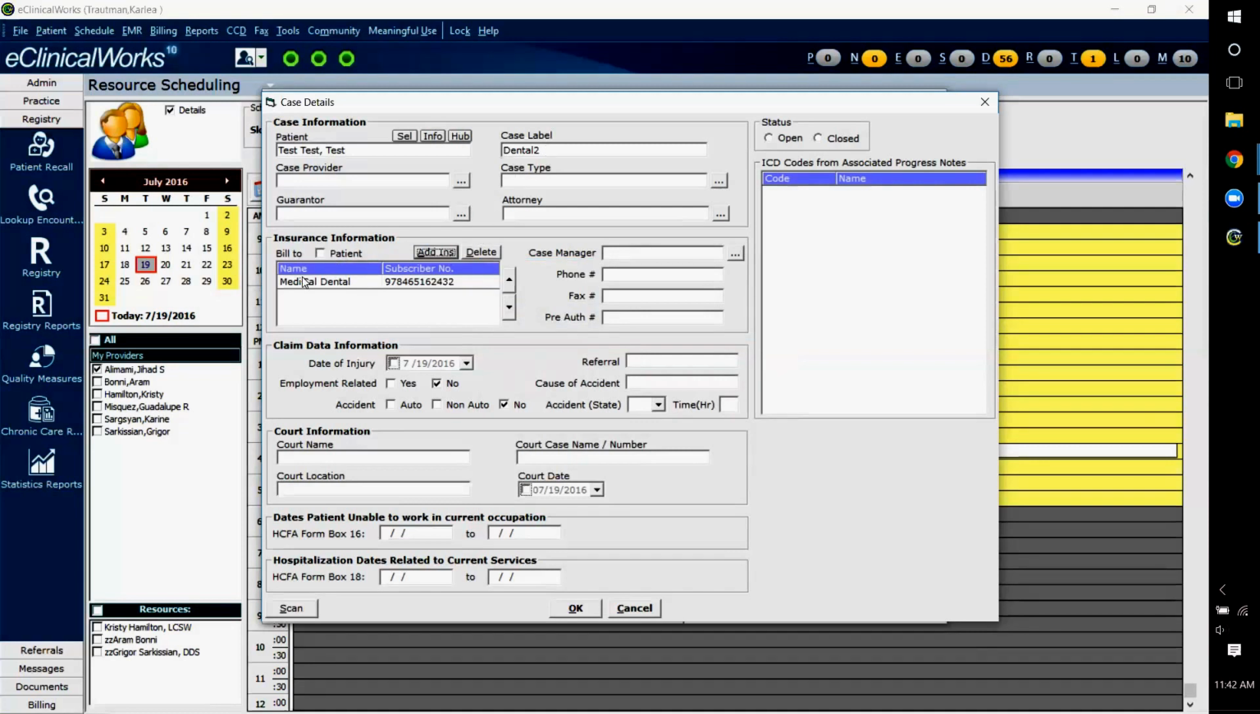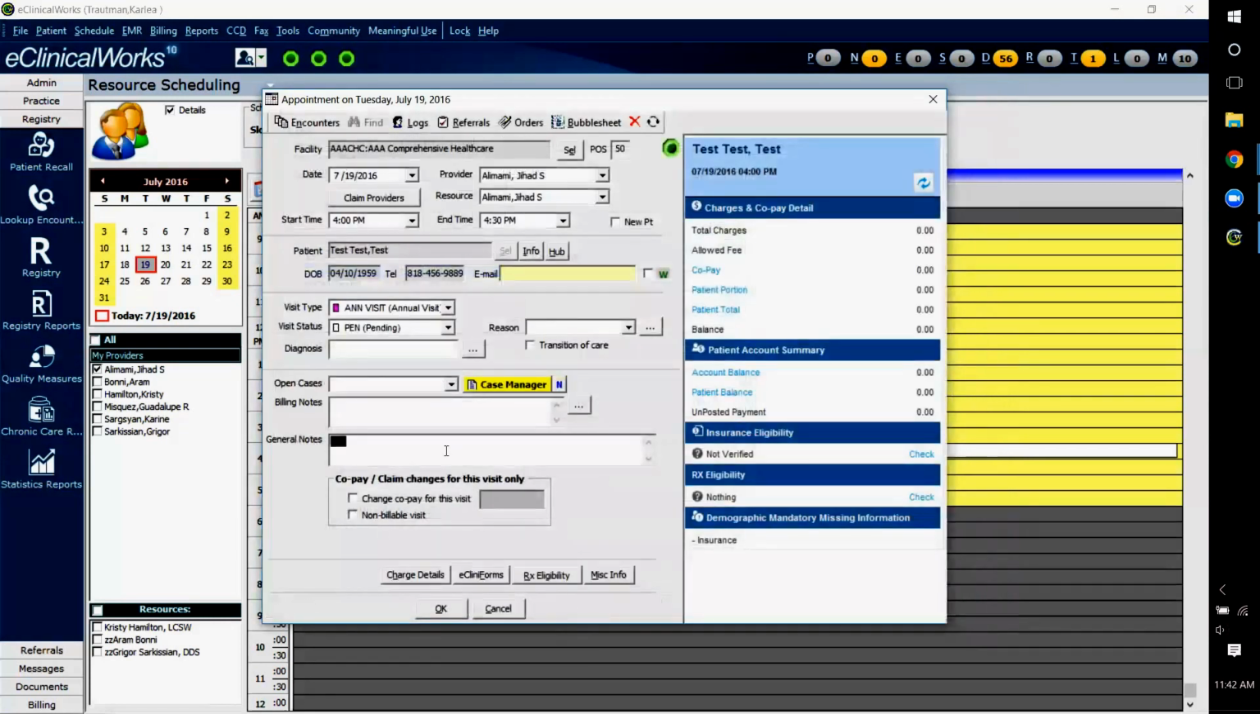So I have my case label, I pulled in my insurance, and I'm going to do the status over here as open. And that's pretty much it. If you have additional information that you need to enter in, you could enter that information in. Otherwise, those are your basic required fields, and I'm going to do OK. The not so fun part about the case manager is now that I've created it, you would expect, of course, to see that open case right here.